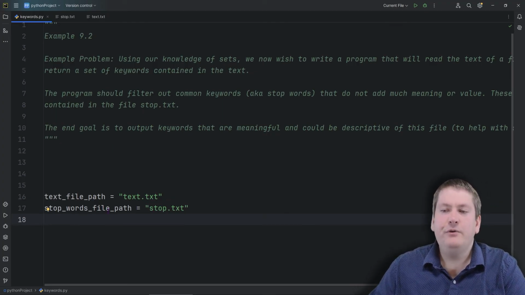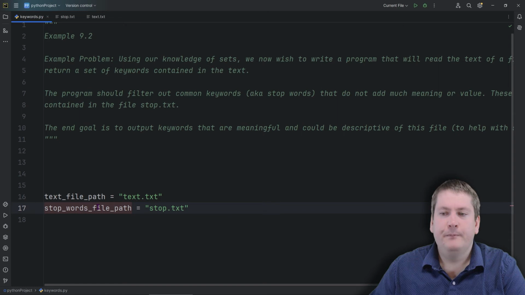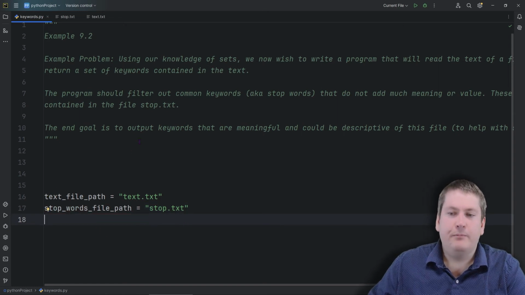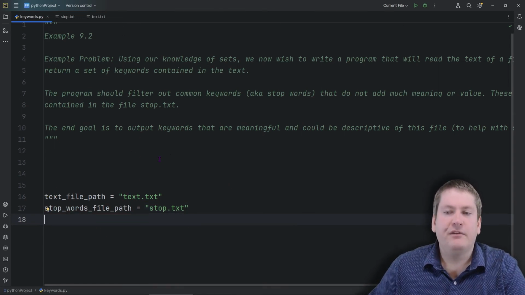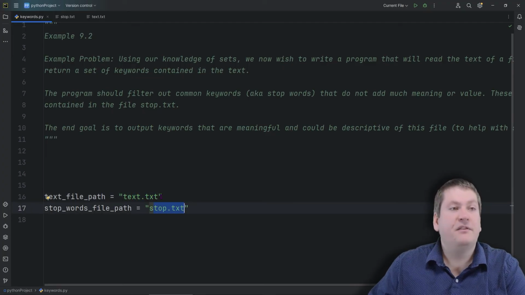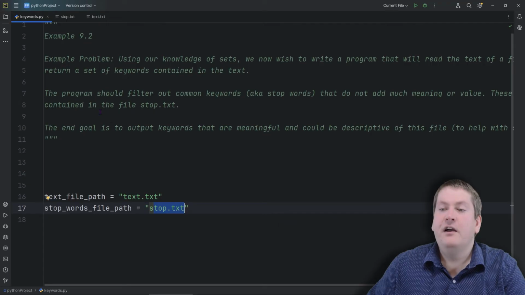So the first thing we should do is load in these files. Now, we could just write this in one big blob of code, but we want to use a functional design to make this a bit cleaner. So we're going to have one function to read in the text.txt file. We're going to have one function that reads in stop.txt. And these functions are going to produce a set of all the words in both of those files.